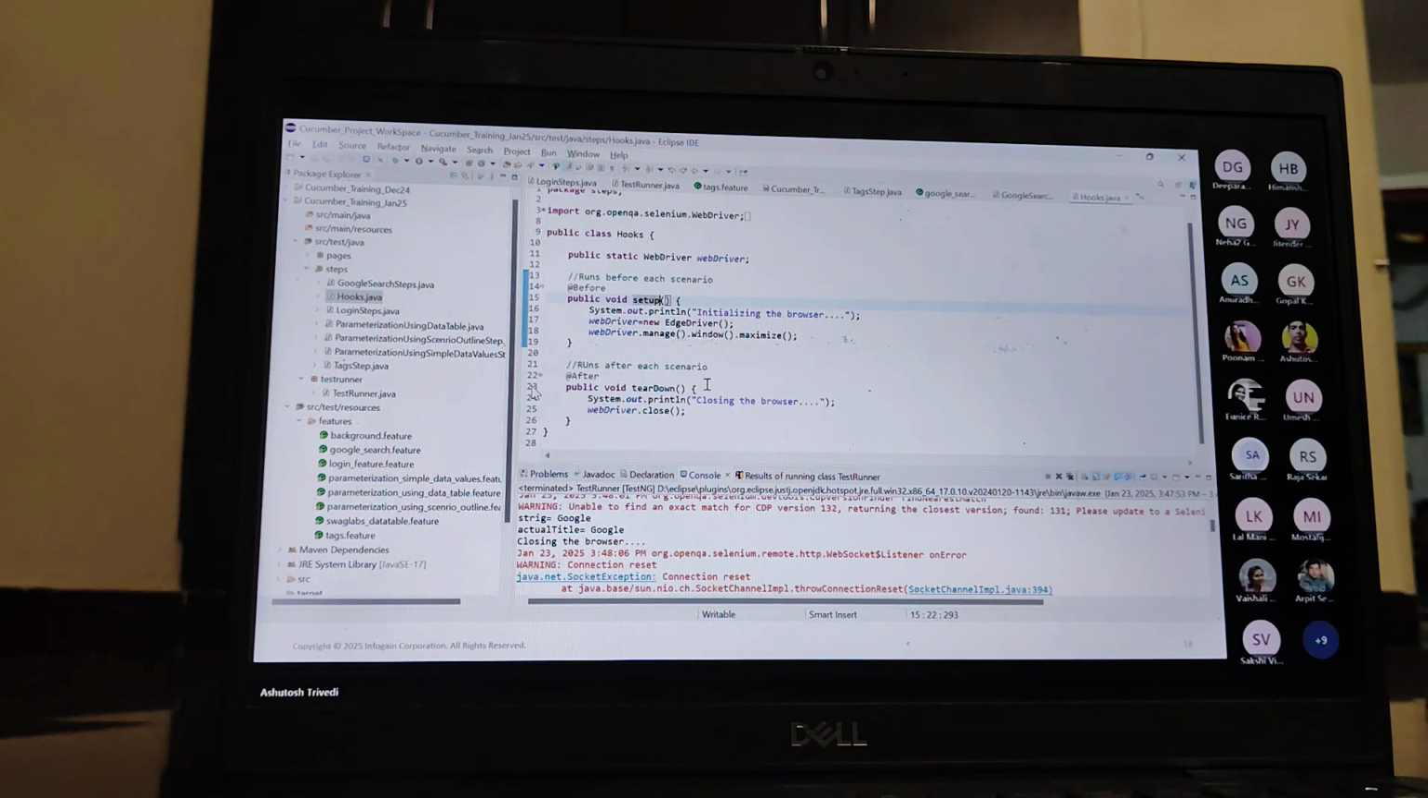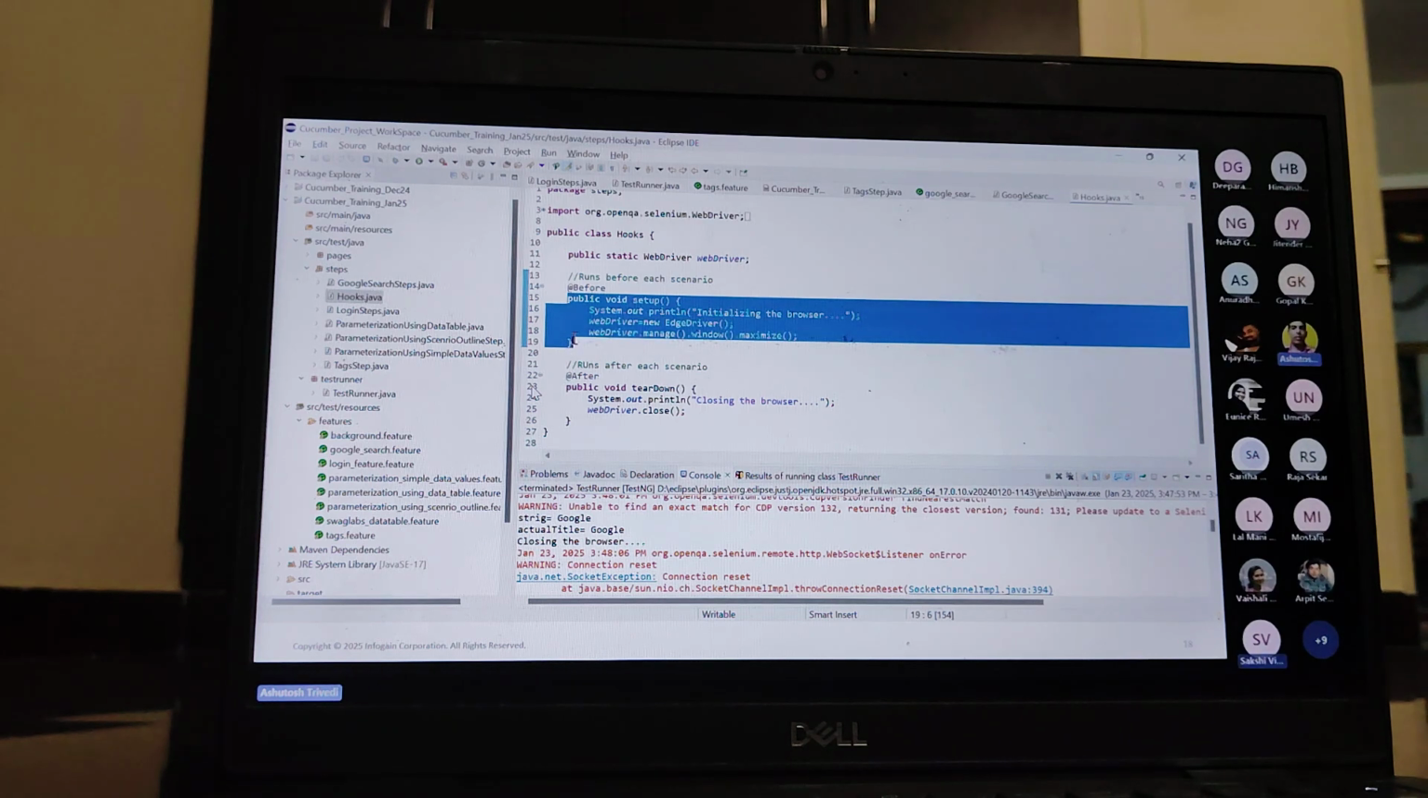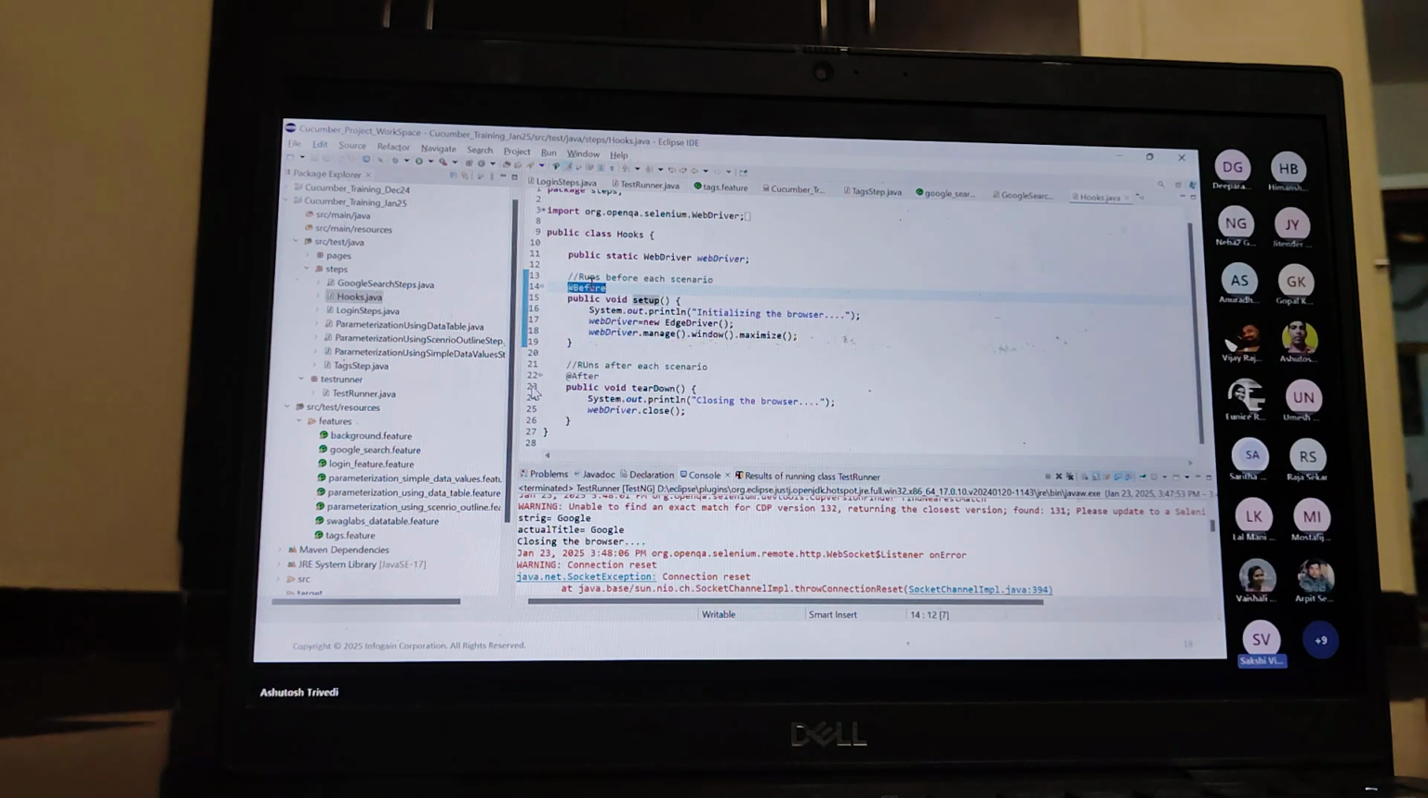Clear or not clear? Means we are not calling that setup method, Ashutosh. No, we don't need to call it. Directly these we can. I'm saying, this is a hook. Hooks are special methods which are invoked automatically. Any method that you want to execute before executing a scenario, we have added that tag, @Before. Yes, got it.